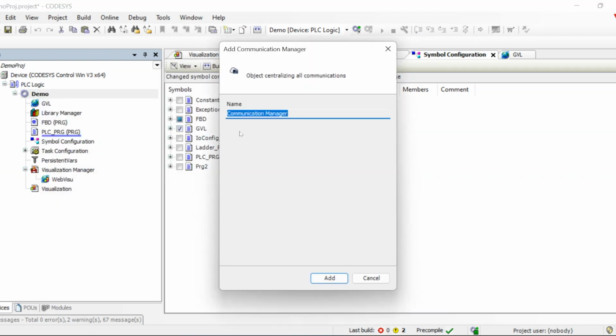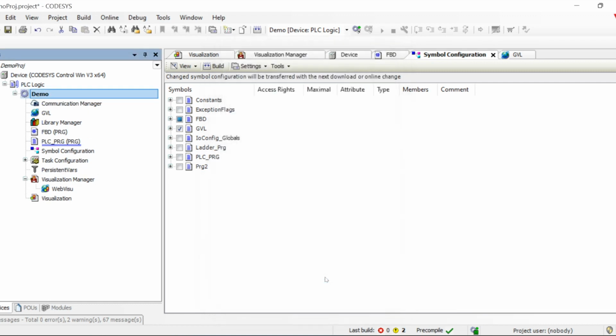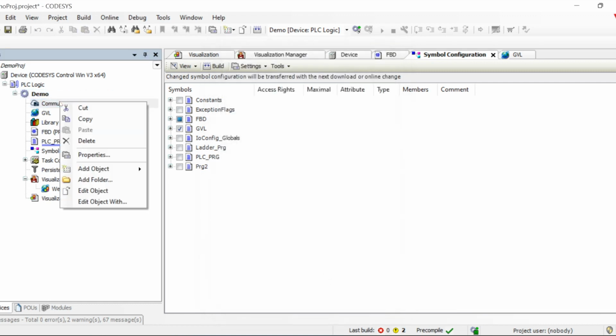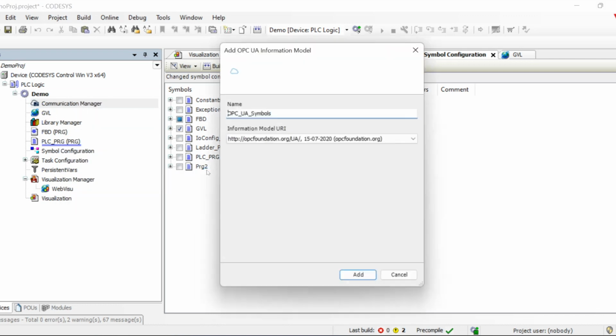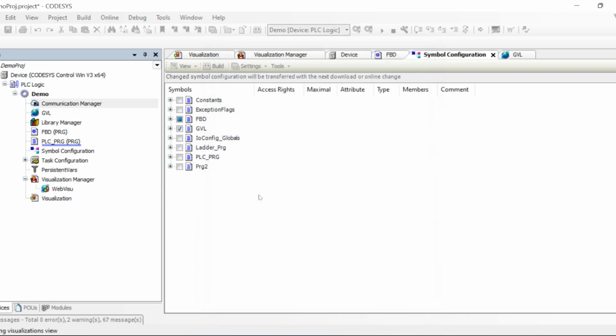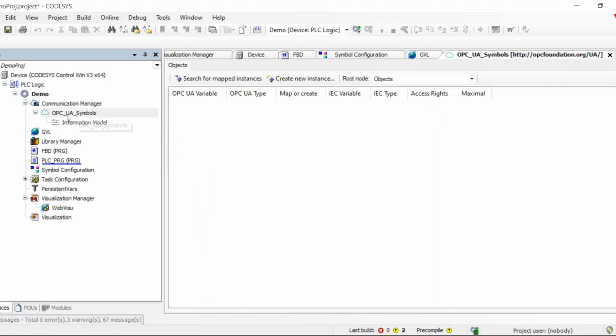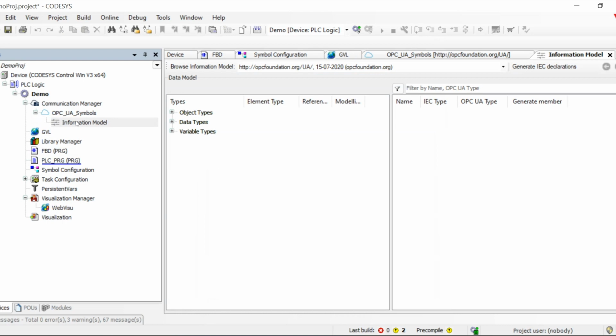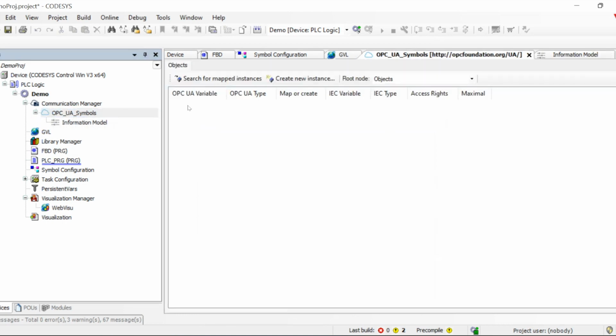So now let me show you another way by using communication manager. This is a new feature introduced only in the latest version of Codesys. In communication manager, we can define an OPC UA information model. What is an OPC UA information model? Basically it is a structure defined by OPC that describes how we need to expose the data and what all the parameters should be there. We can go into more details in different videos, but okay.